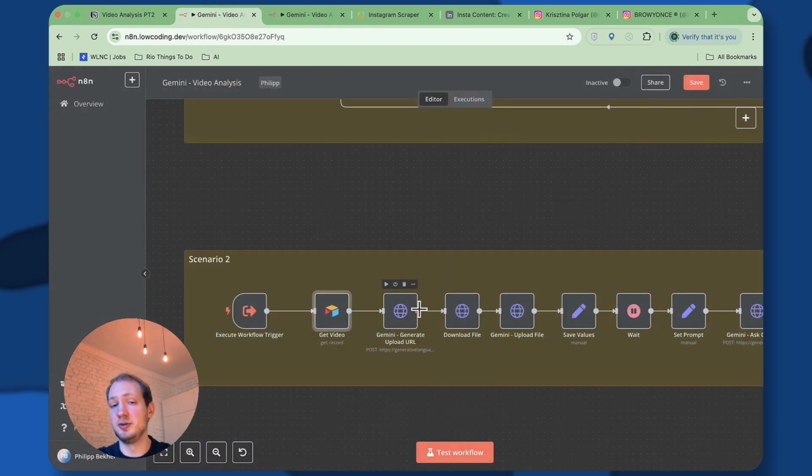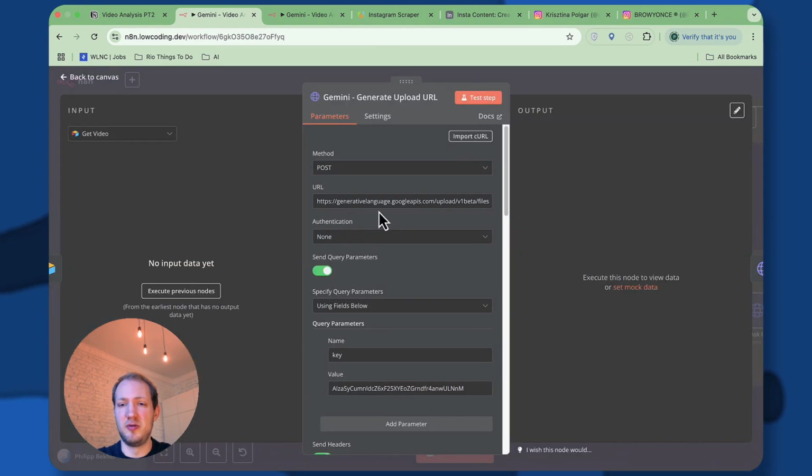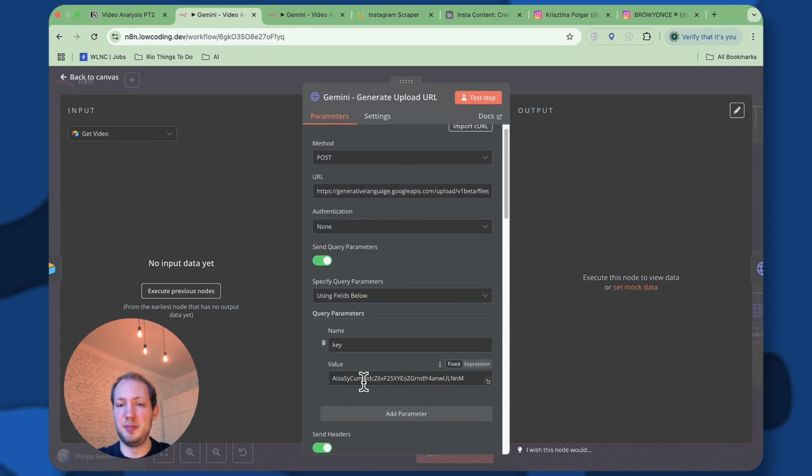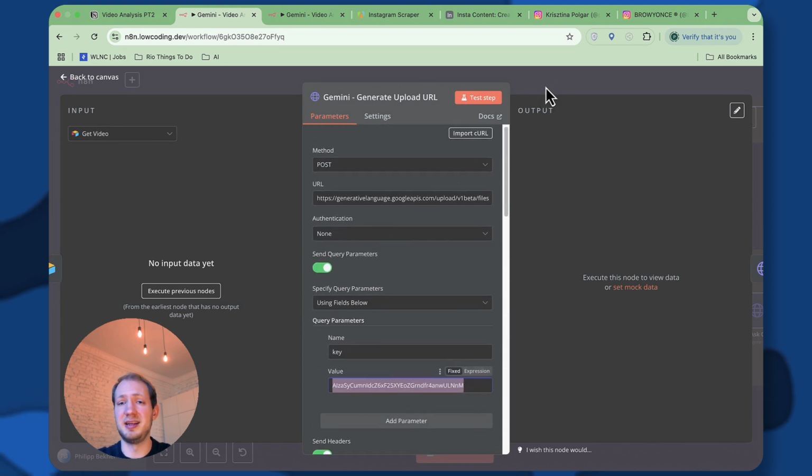In the next step, I'm going to use the Gemini generate upload URL module, and this is done to upload the video for Gemini analysis. So actually over here, you don't need to rack your brain over what's going on, and you don't need to change any parameters except for probably this API key. So you can change the API key and get to the next step.